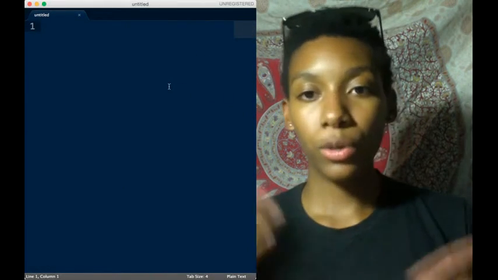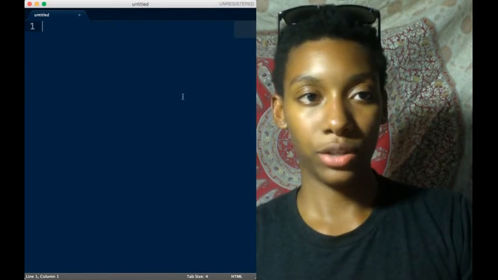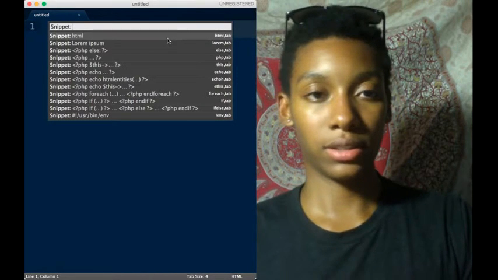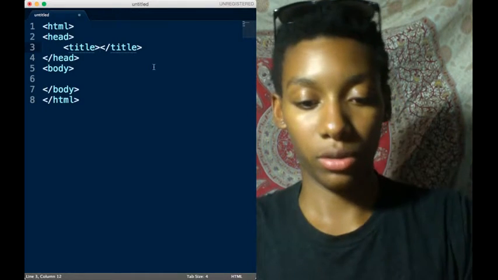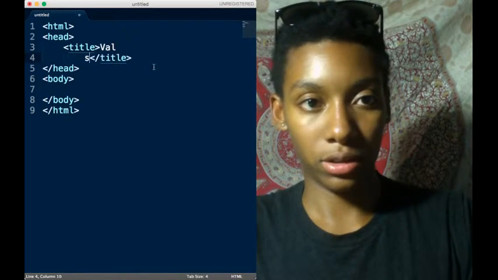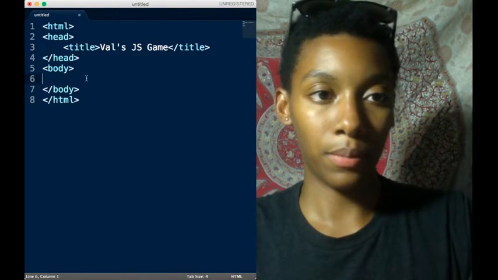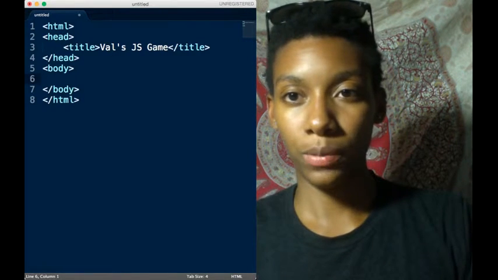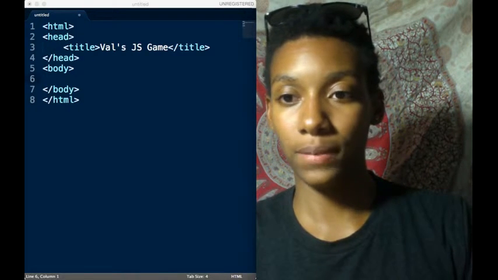Just creating an index.html page, I can go to this bottom right corner here and type HTML so that it knows what format I'm in. I can go to Tools up here, click Snippets, and the first one, HTML, and it gives me a really nice template. So let's say Val's JS game, whatever. Body, HTML. You can also put the doctype, which at this point is more of a formality because we're using HTML5, but that's okay.